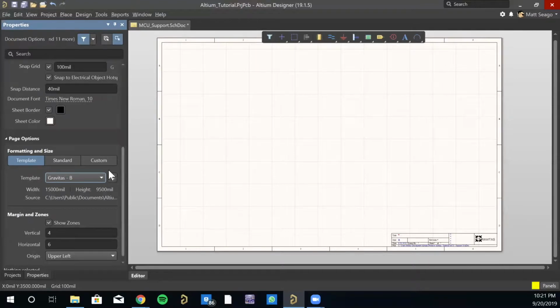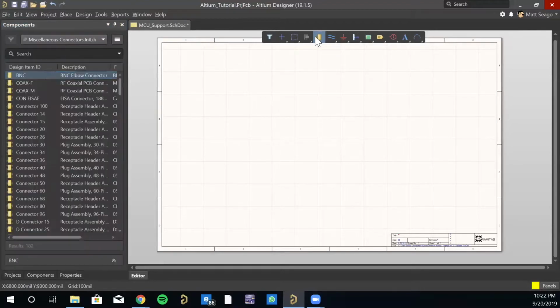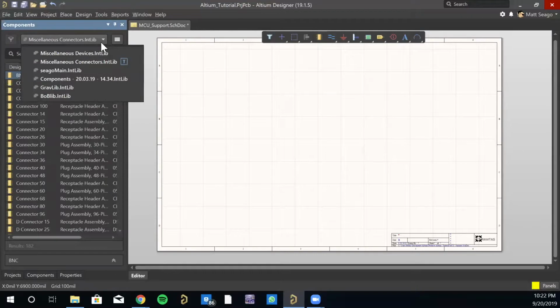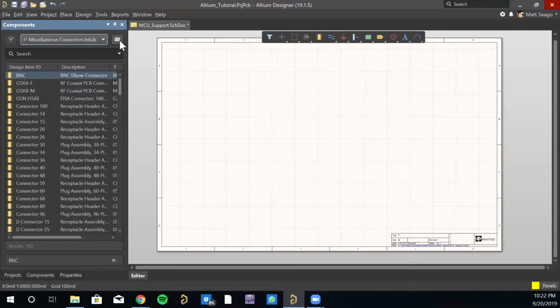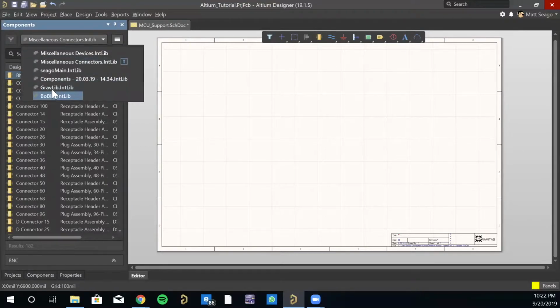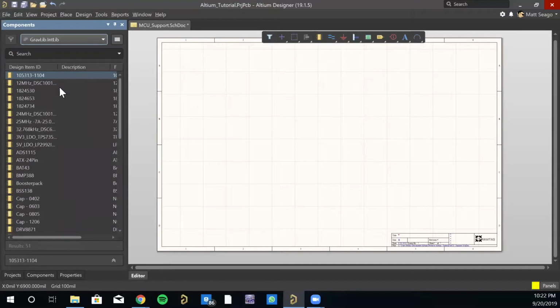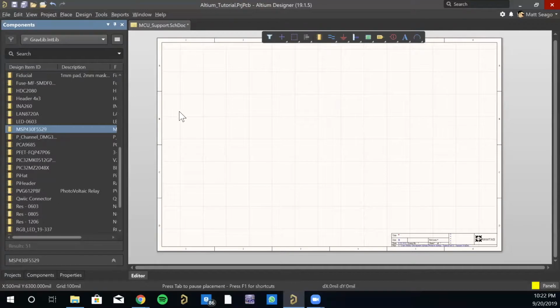Okay, so I'm gonna show you a few things. So let's start with, so right there is place part. Now, you will want to get your library added to this, so we can see that boblib we made earlier is right there. I'm going to be back in my gravlib here. Now let's go put down our MSP 430. So there's our part A, there's our part B.